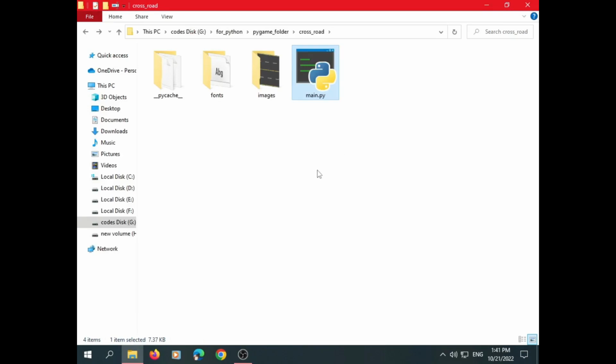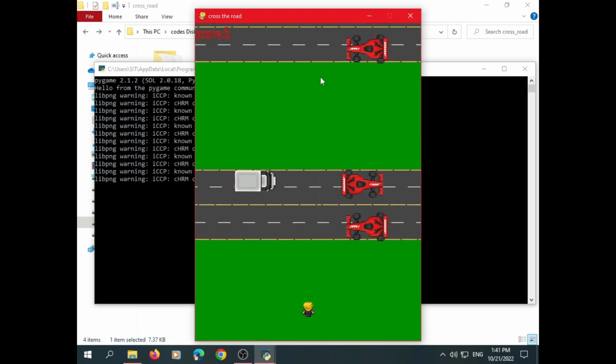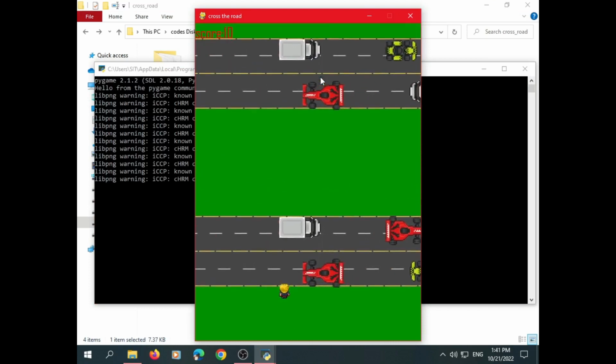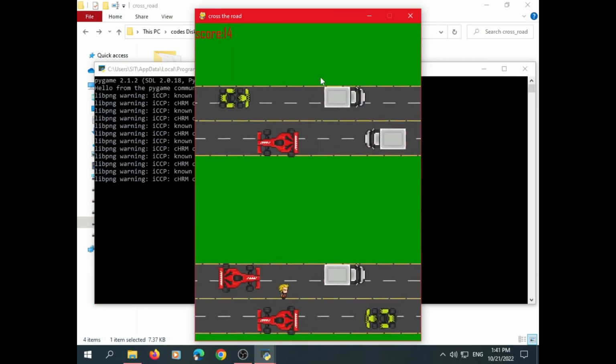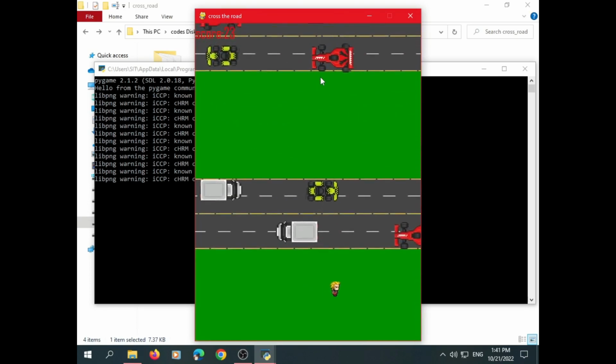Here, you can see we have a main.py file in 2 folders, ignore the third pygame folder. Let's run our game. Here you can see, it's a simple road crossing game made using pygame. We will later add the music in another part, for now enjoy without sound.